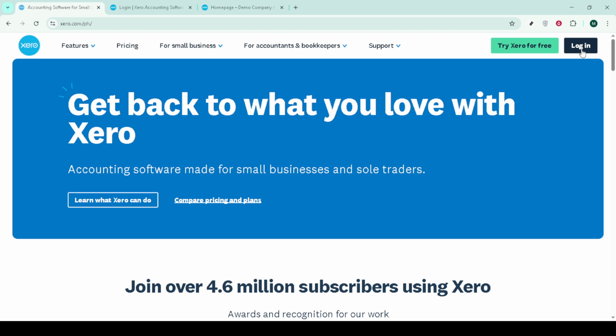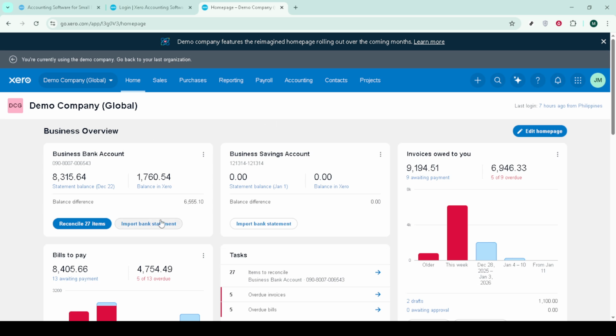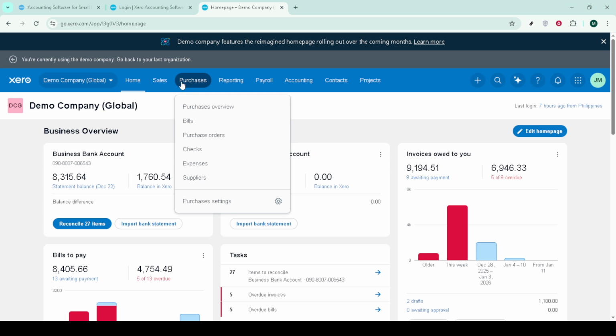Start by opening Xero in your browser. Click Login, enter your login details, and select Login to continue. Once you're in, you'll land on the dashboard for your organization. If you work with multiple organizations, make sure you're viewing the correct one before proceeding. From the top navigation, go to Business, then choose Bills to Pay. This is your central place for managing accounts payable.